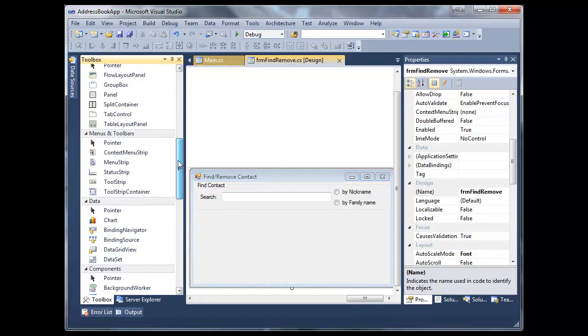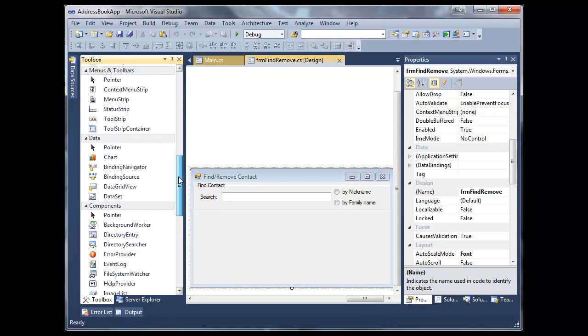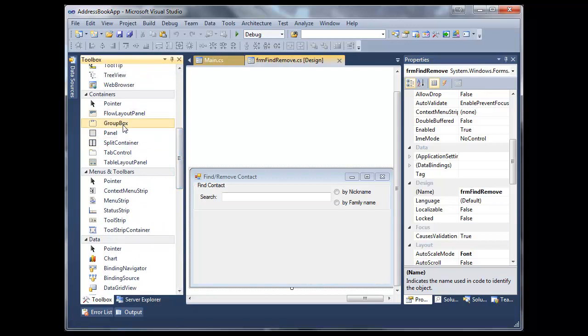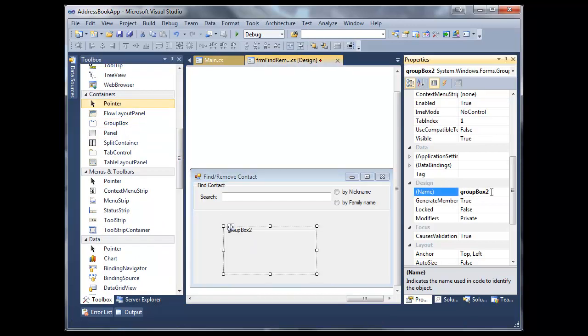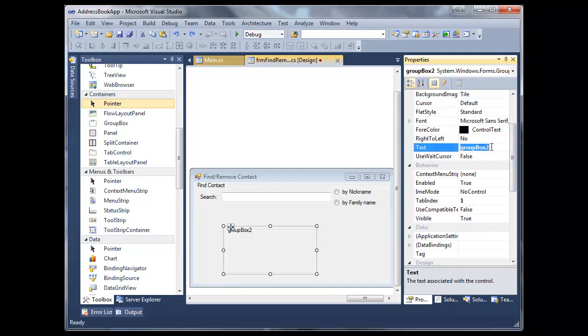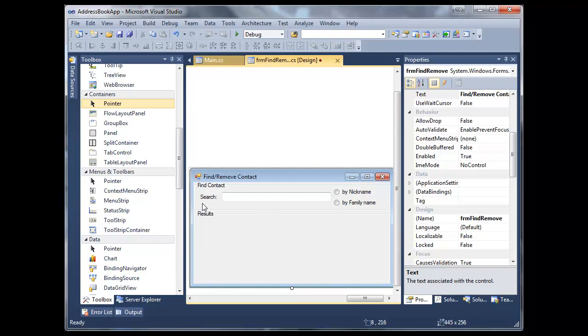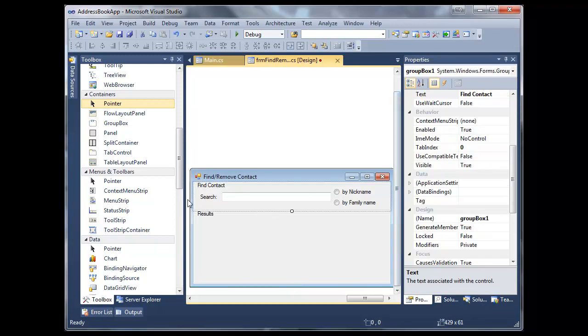Now let me put another group box. Where is it? There you go. And I'm going to put the text there as well, results. Oh, sorry, that was the name of the control. I'm just going to put this as results. Okay, and let me dock this to the top, or even to fill, because I'm going to fill the whole form with whatever is left of this group box.